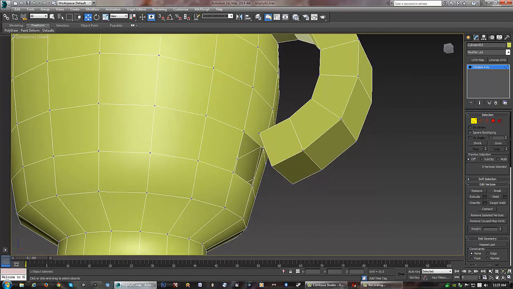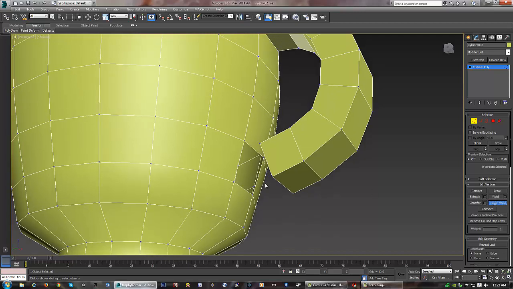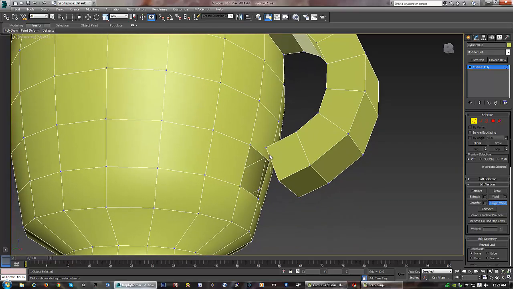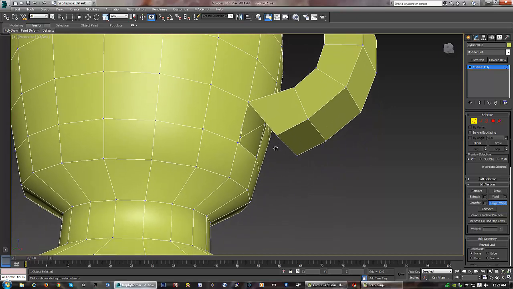And this is how we're going to do it. There's a little button down here that says target weld. We're going to select target weld. And now the way target weld works is you pick the vertex you want to move and you pick the vertex you want to weld it to or move it to. In this case, I want this one to go here, so I click it. You'll see a dotted line. Then I click the second vertex and it'll draw the line there too.